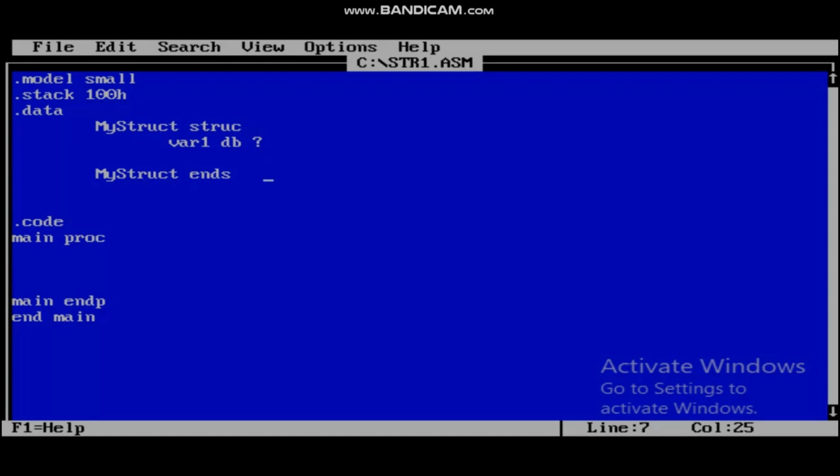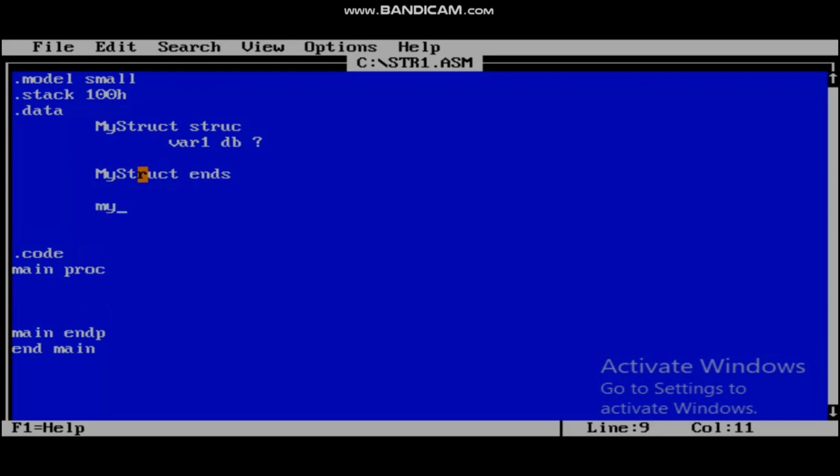and I'm not giving this any value. Now to access this one inside my code section, I need to have an instance of this one, or a variable, or a special type of variable, or we sometimes call it an object of this structure. So to create that object, for example, my object name will be mywhere. I would write something like this. Now what have I done here? I've created an object of my structure, and I will do some more things here.